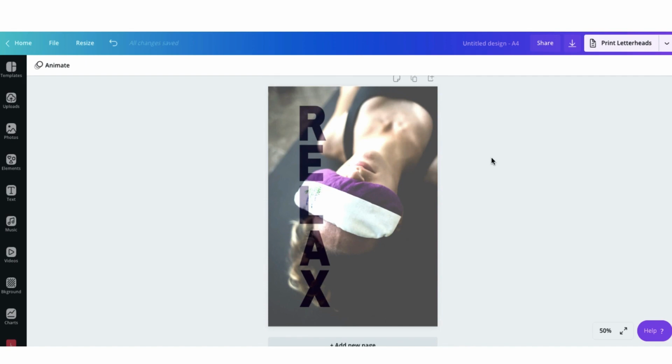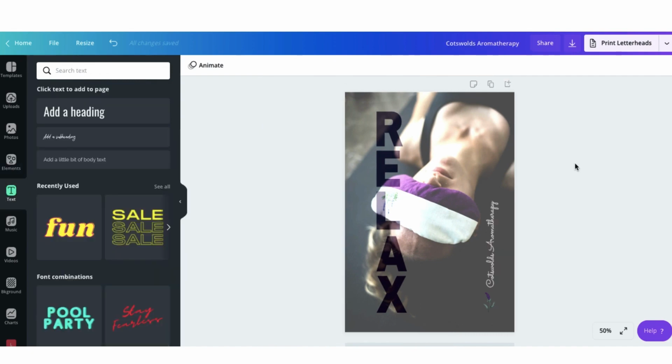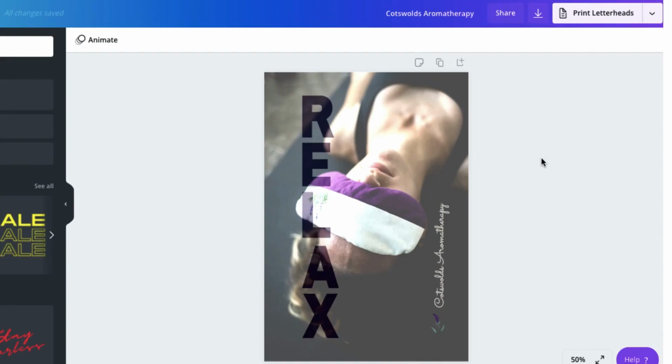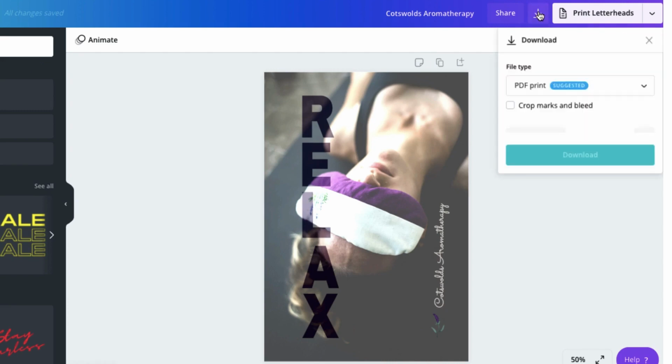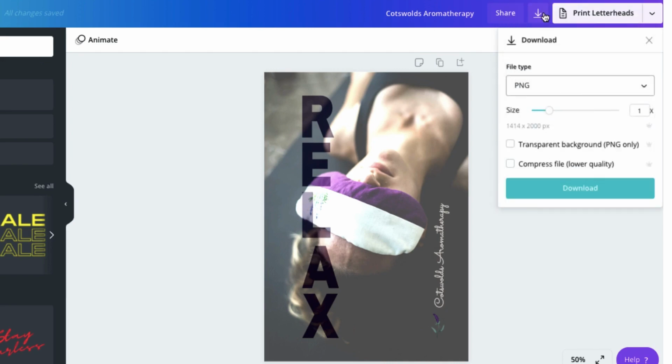And now all you need to do to finish it off is perhaps add your logo, a little bit of text, and you're all done. And once you're done, you can either download your beautiful design using the Canva download tool. So you can either download it as a PDF to print or a PNG file.